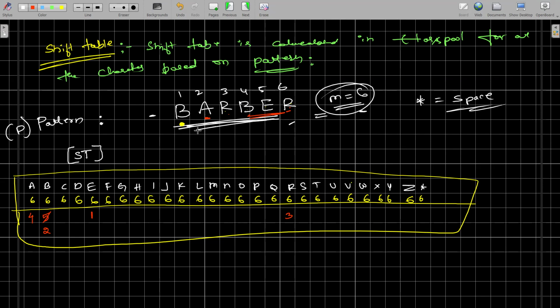Now can I repeat once again? After B, how many characters are there? For B, 1, 2, 3, 4, 5. That's why I wrote 5. For A, how many characters are there? R, B, E, R, there are 4 characters. That's why I wrote 4. For R, how many characters are there? That is 3. I wrote 3. Again, for B, how many characters are there? 2 is there. That's why 5 will go off. Again, you have to update it.